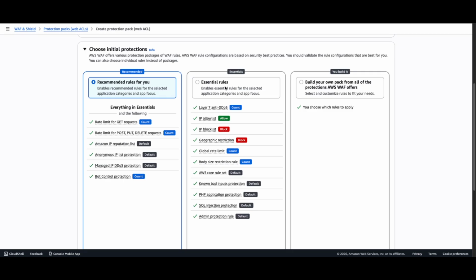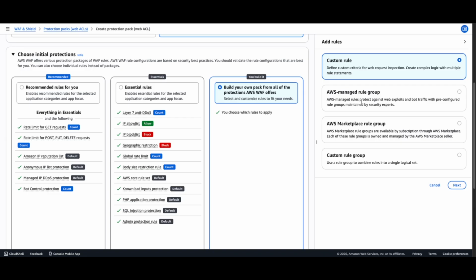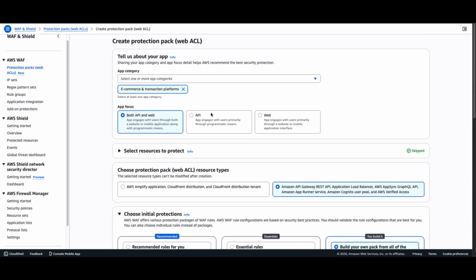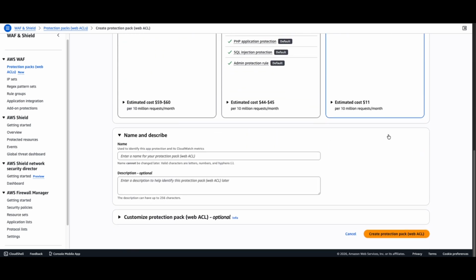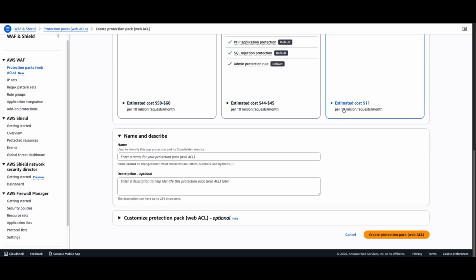If you want essential rules only, you can select this, or if you want to build your own pack, you can go here as well. Okay, if you click on essential rules, it will already give you the chosen rules. So this is the cost. You can also see the cost for 10 million requests, it's 59 to 60.